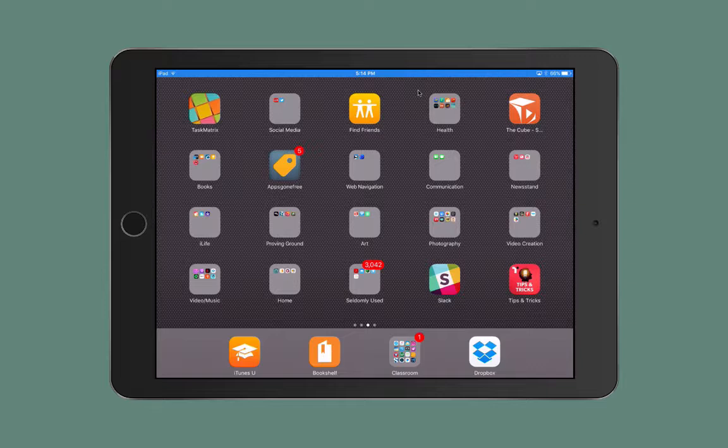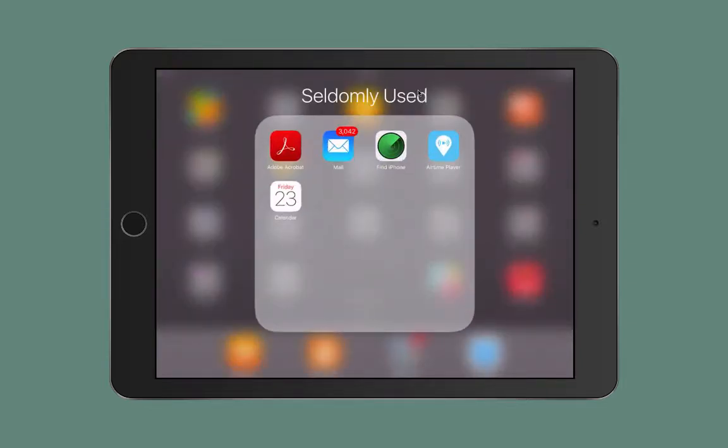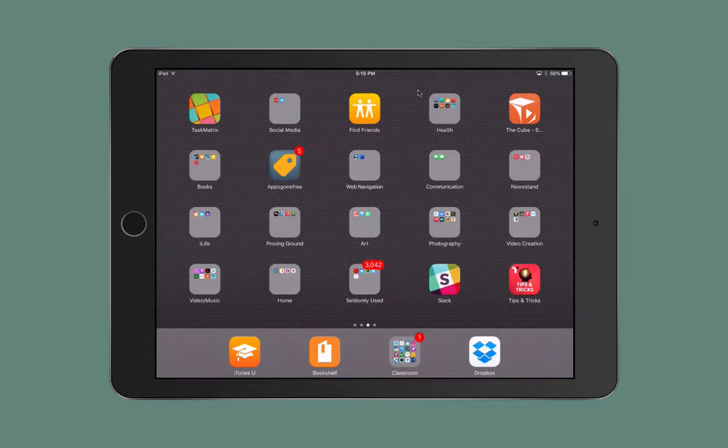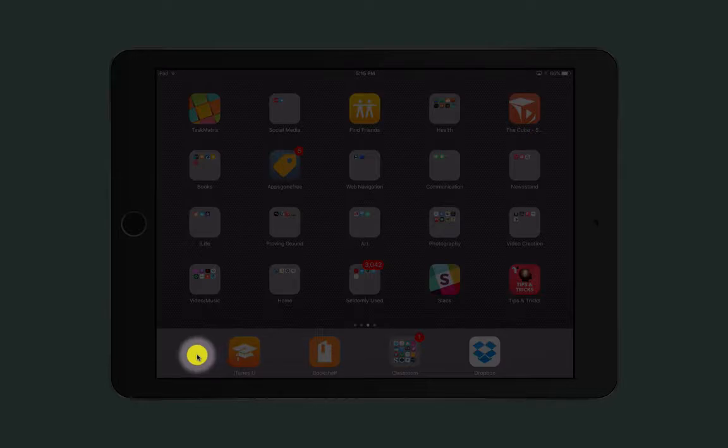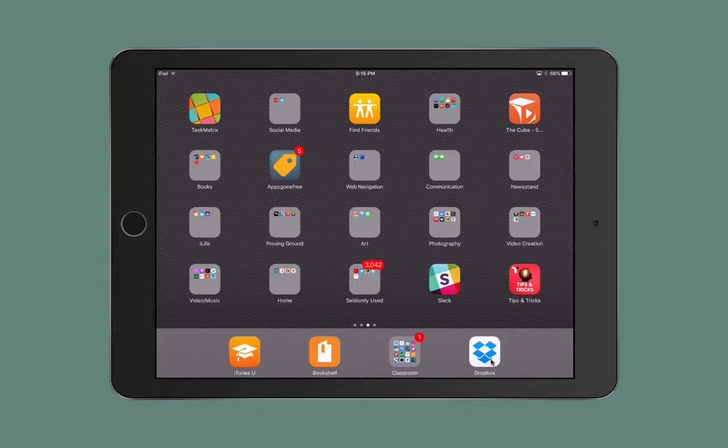So by putting 2 apps together, I can form a folder. Here's one of the apps I seldom will use. I put them all in one place. Simply by tapping the home screen, I can go back to my home screen. You'll also see an area down here at the bottom, and these are where I put my commonly used apps. As a teacher, I have a folder for all the apps I use in the classroom. I use Dropbox a lot, and Bookshelf and iTunes U.